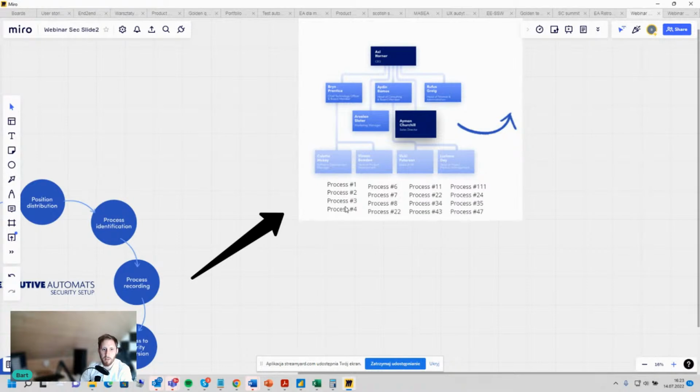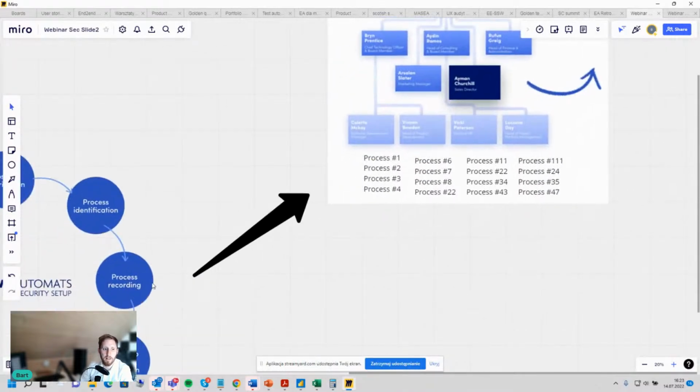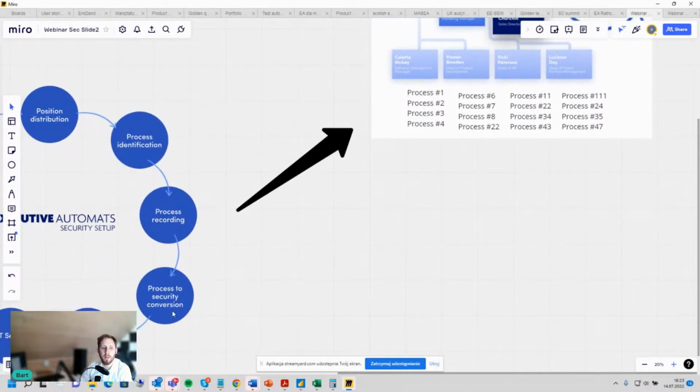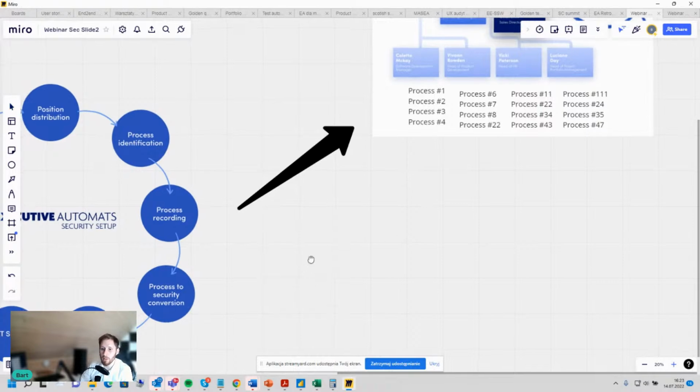You do the process identification by lining them up underneath each of your roles, each of specific departments. Then you are recording each of these processes in Task Recorder or Executive Automates if you've got them. Then you are doing process to conversion to security, so you are building duties out of that. Then you are able to do SOX compliance. You are able to build the segregation of duty logic.